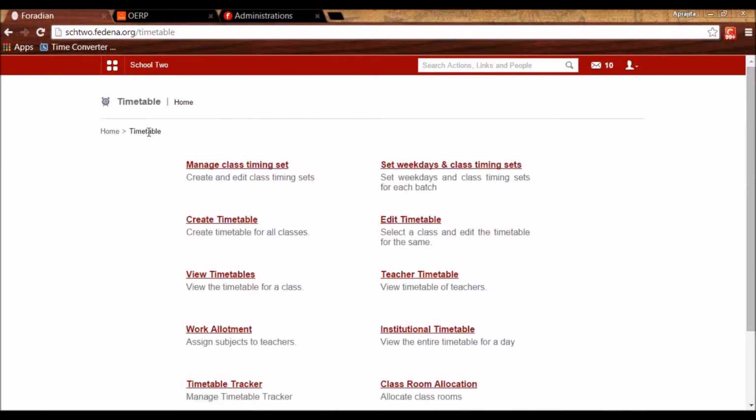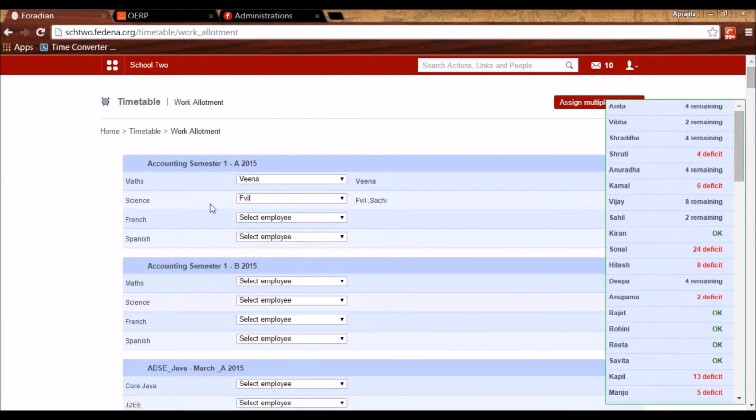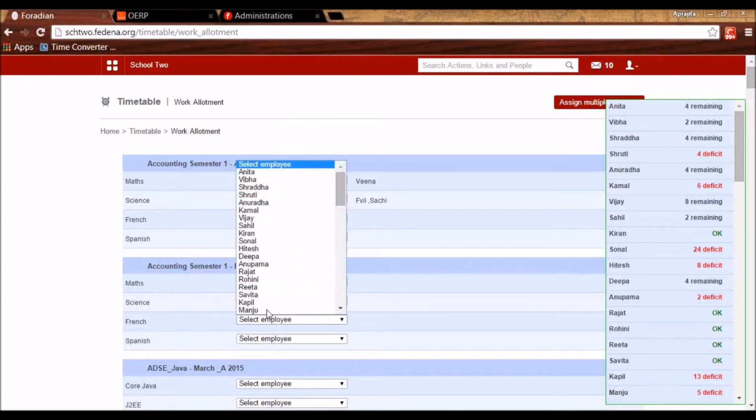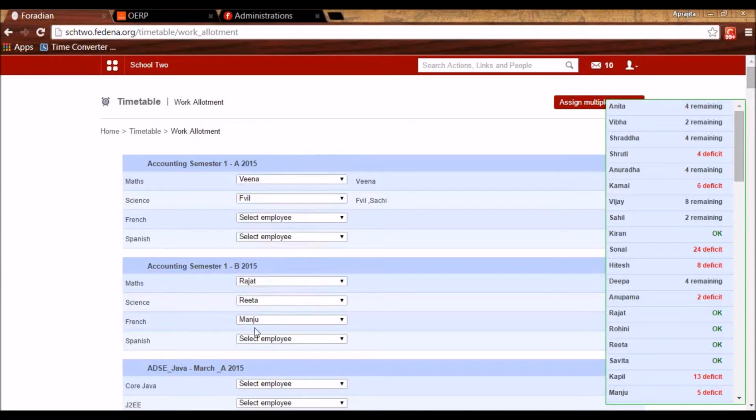The teacher will also be able to see her timetable in her profile. When the teacher logs into FIDINA using their credentials, they will be able to see the timetable. Then we have work allotment. This shows all the batches and all the subjects. We can also associate employees to the subjects from here like this.